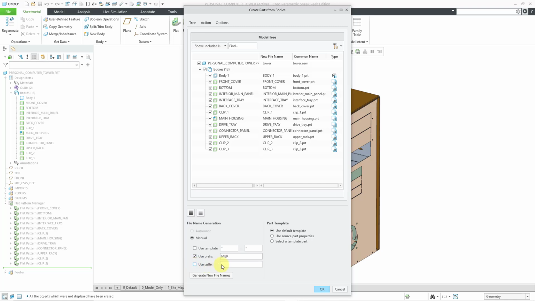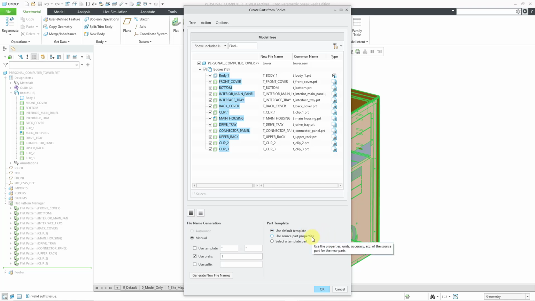I'm going to turn off Use Suffix, and I'm going to have them start with, let's do T followed by an underscore. And then I will select all, and then let's use Generate New File Names. And so it's updated the different file names. Here we have a section where we can choose if we want to use a different part template other than our default templates. We could also choose to use the source part properties or choose a different template entirely. I'm going to use my standard default template.